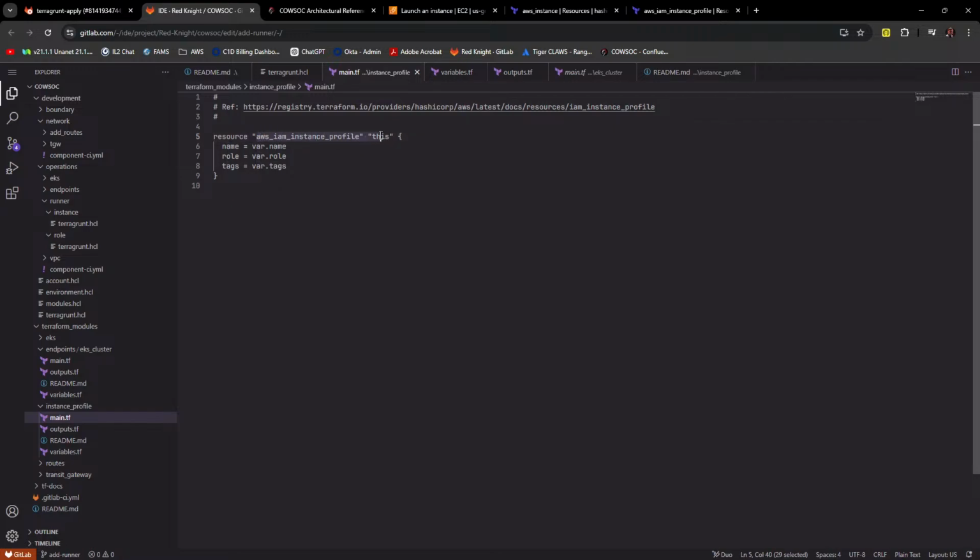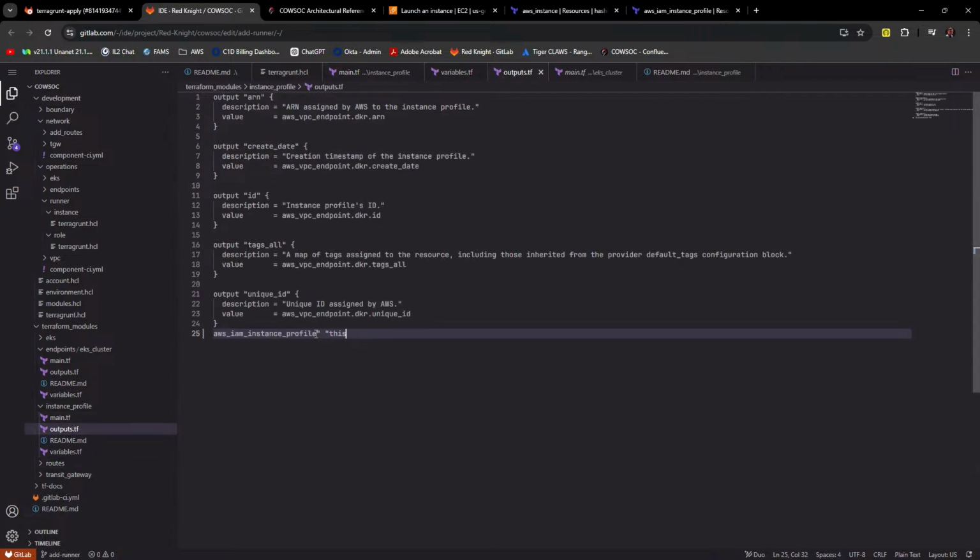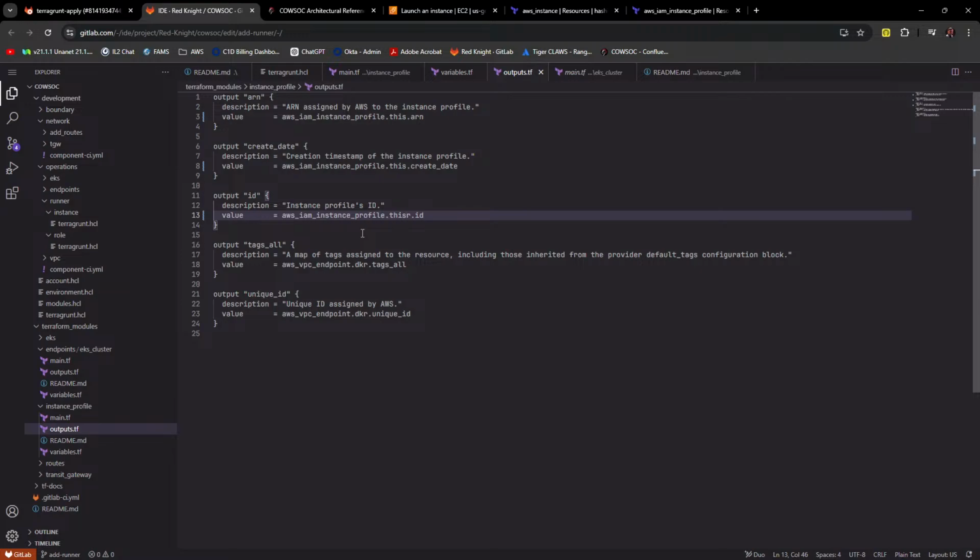All right, so we're going to take this, go to outputs, and change that to a dot. All right. So it's IAM-instance profile.this. So this basically has to get replaced. Paste. There are shortcuts you can do, by the way. I'm not going to bother with them right now. Okay. So just follow this unique ID, tags all, ID.